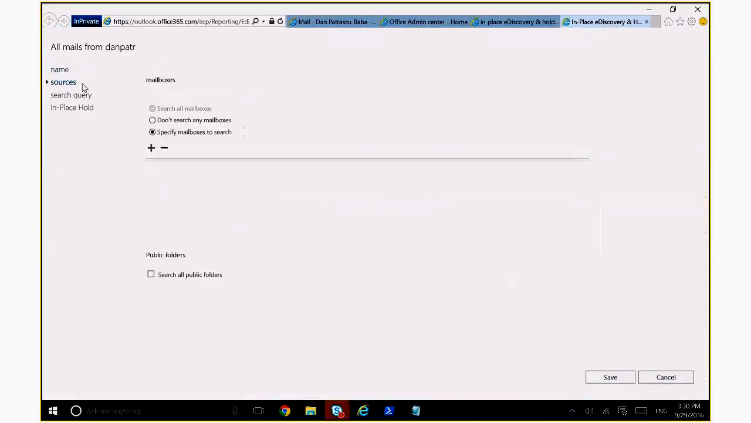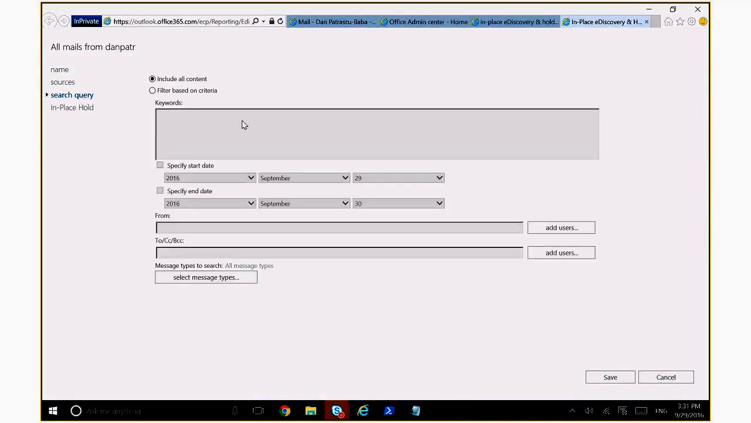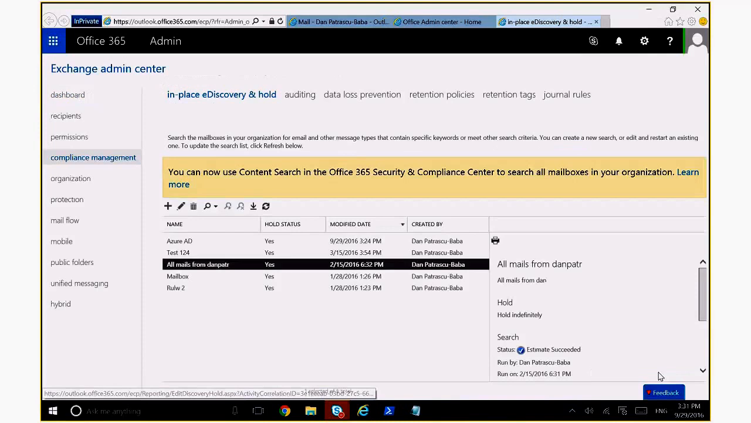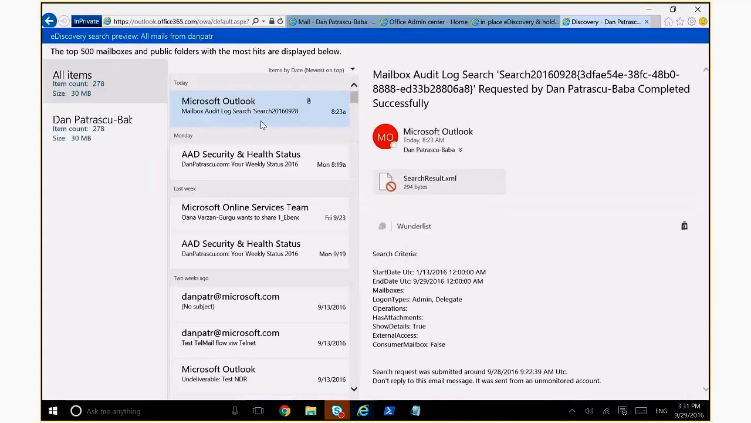And let's look into this one. And again, source, I have specified only this user as a recipient. In search query, I didn't specify really anything, which basically means that I want to put anything on hold, and that's basically it. And I have created this type of hold on February 15th. And if I go on preview search results, I will see here that I also have emails from today. So this is really, really important.